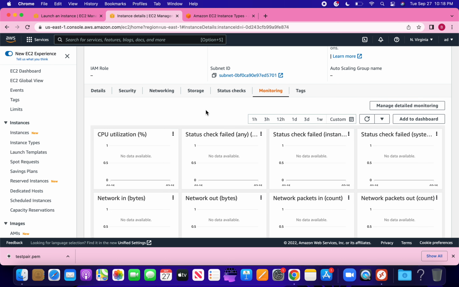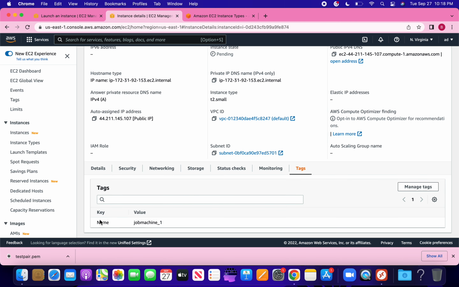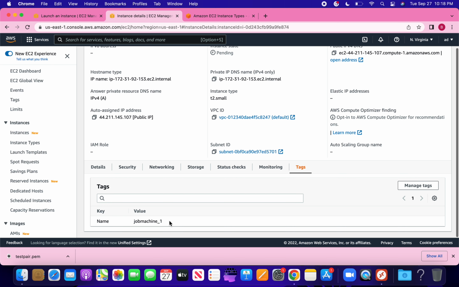Monitoring is something important. Once you spin up a VM and you are running your job, sometimes the job fails, or you want to troubleshoot to see whether you have enough memory or enough CPU power available or not. So basically you want to check the health of the machine. This is very important for troubleshooting. Tag, we put a job machine. This is our tag. So let's launch this machine.